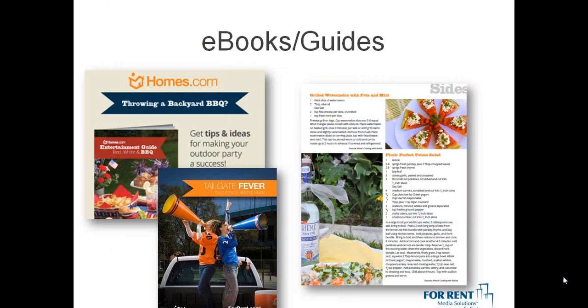Another thing to consider are eBooks and different guides. These are also highly visual assets, and they're very enjoyable to read. And not only is it electronic, but you also have the capability to print it out, which is really nice. You can leave maybe a printed copy for residents or shoot them a link to it via email, campaigns, or any type of messaging that you might have.